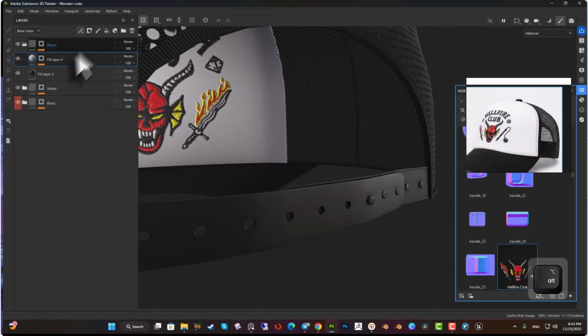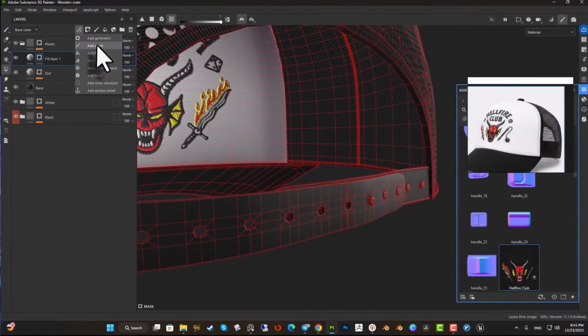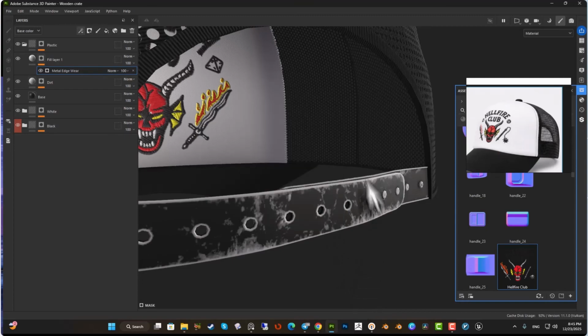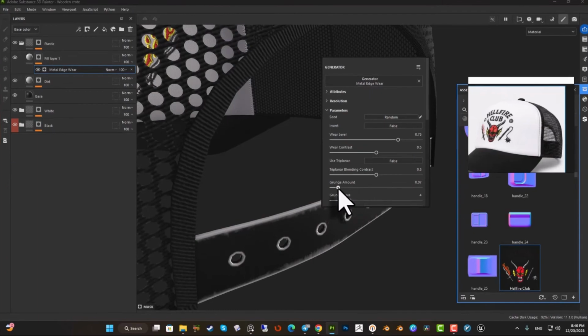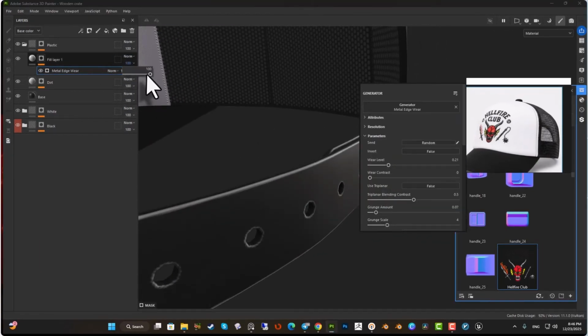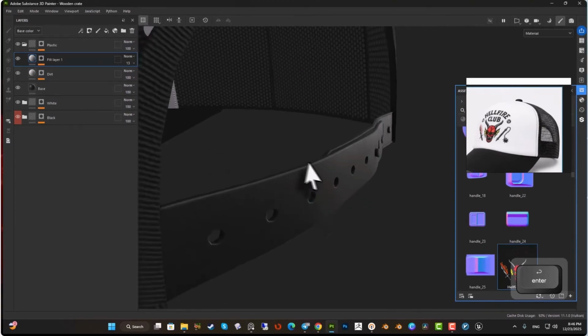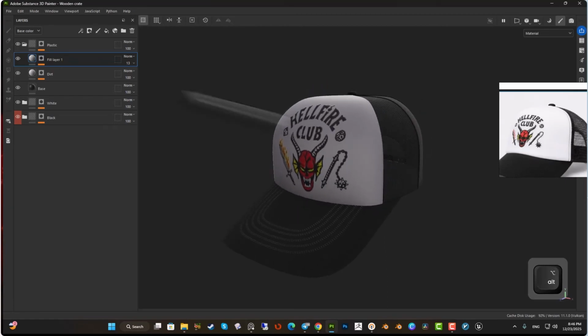Add another fill layer with a black mask and use the metal edgewear generator. Reduce the grunge amount and balance. Lower the base color opacity and slightly increase roughness on edges. By holding Shift plus right click and moving your mouse, you can change the HDRI.